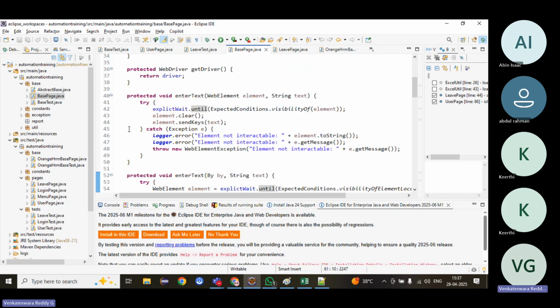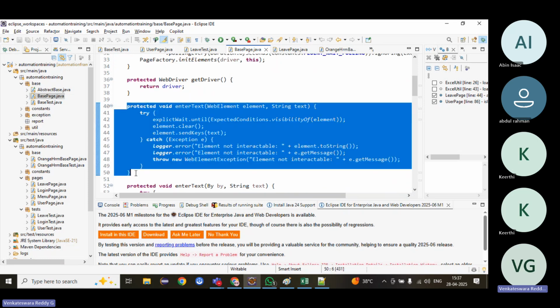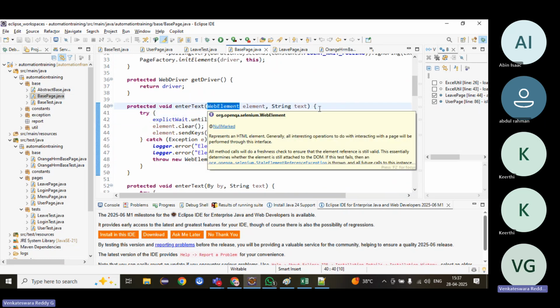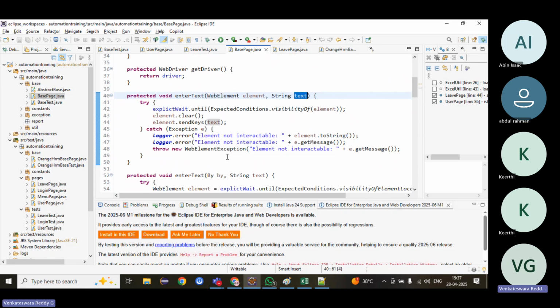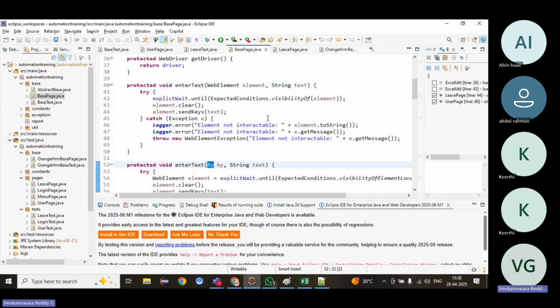And also the method overloading concept. Here, suppose I have a text with the web element and a text. Method overloading means what? Polymorphism concept, static polymorphism. We can also call it static polymorphism or method overloading. Here, the method name will be the same, arguments will be different. I want to enter text. Sometimes I will pass the element, sometimes I will pass the By locator. You can also explain.